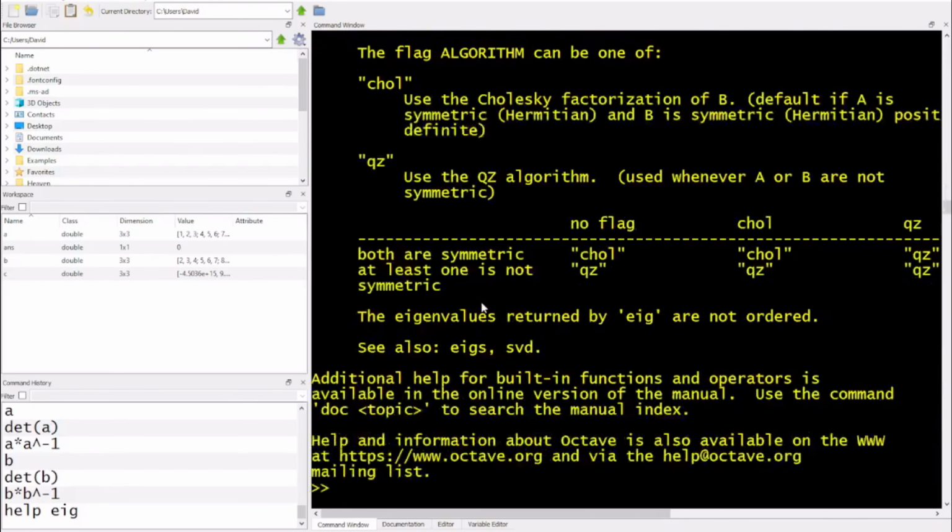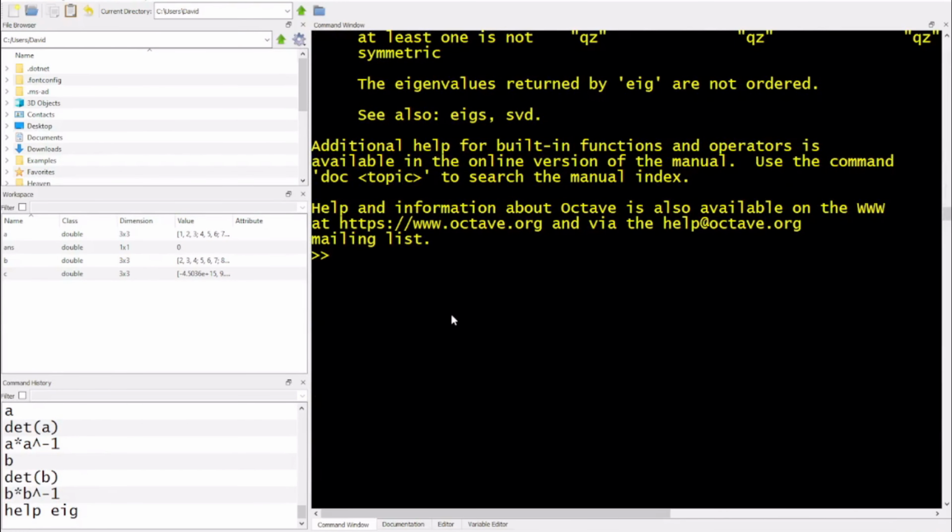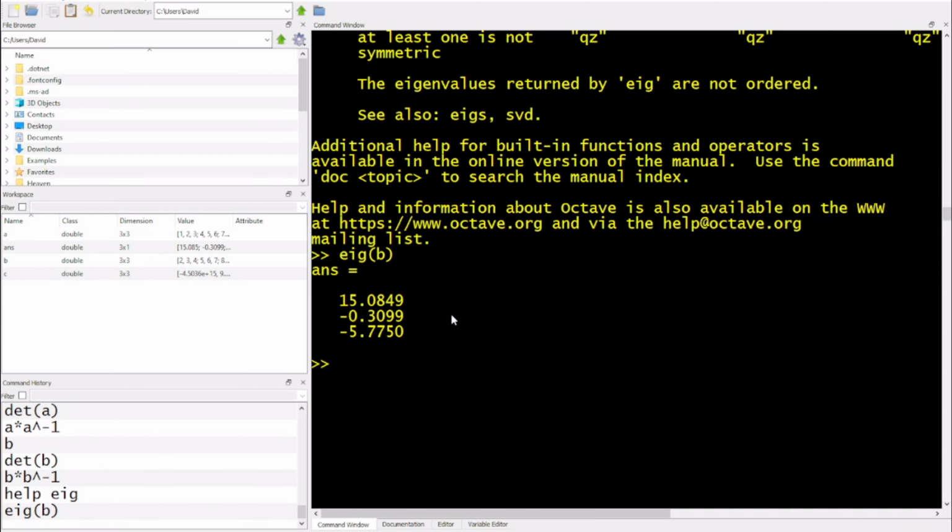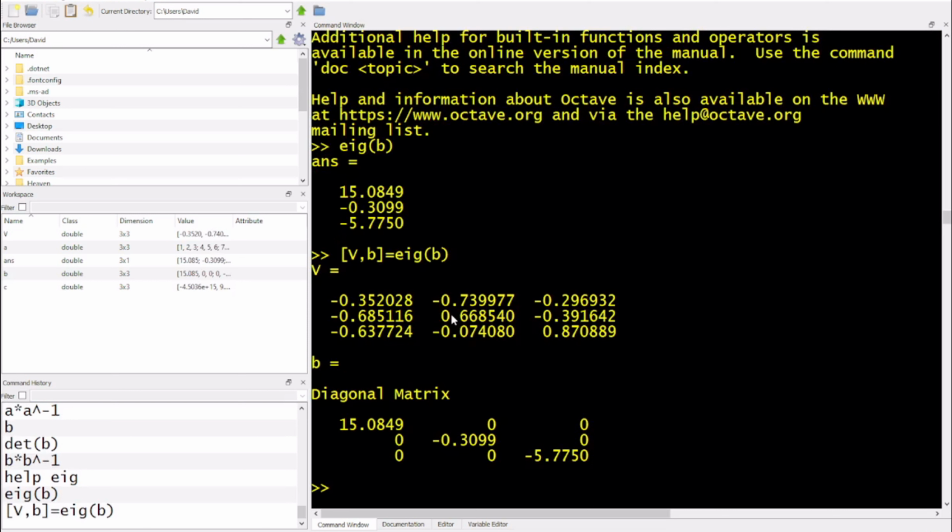Okay, so given our matrix before, let's say B, let's say eig of B. That gives you the eigenvalues of the matrix B. Now let's do this other form, V comma D, so this is sort of a matrix, equals eig of B. So this gives you the eigenvectors, which are the 3 columns there, and the eigenvalues are the diagonal of this matrix.